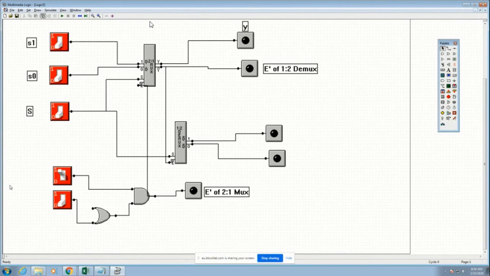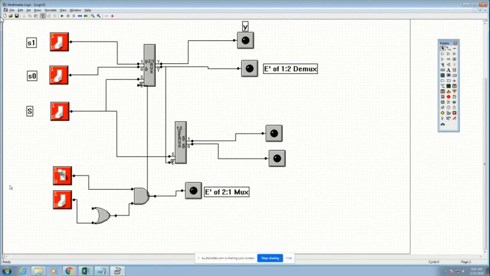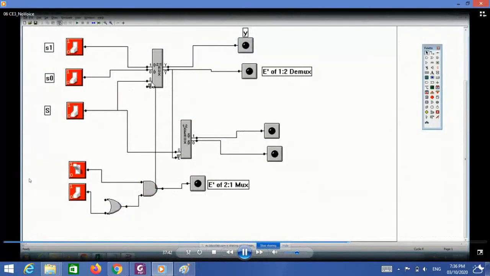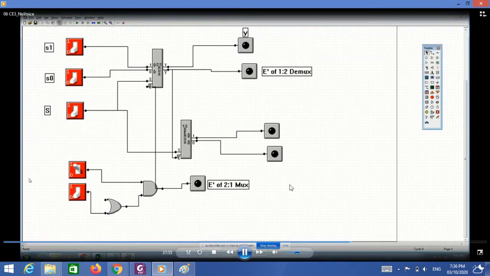Look carefully. I have S, S0, S1, E bar, Y. All this I am having in the table, right? All these are there. A bar, S, S0. I have this E bar of the 2 to 1 mux. This E bar, this is S, this is S0 and S1. Okay, so let me run this.